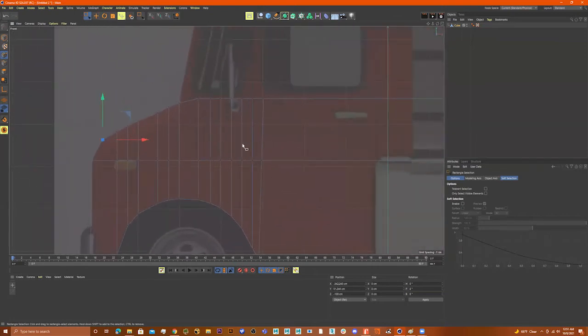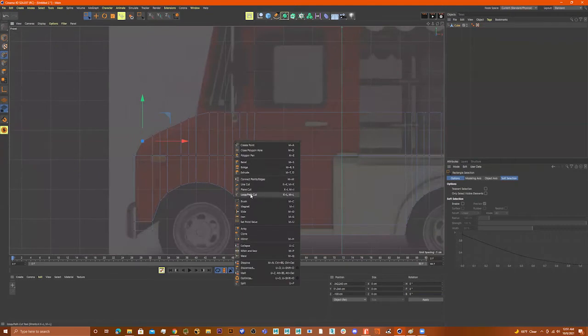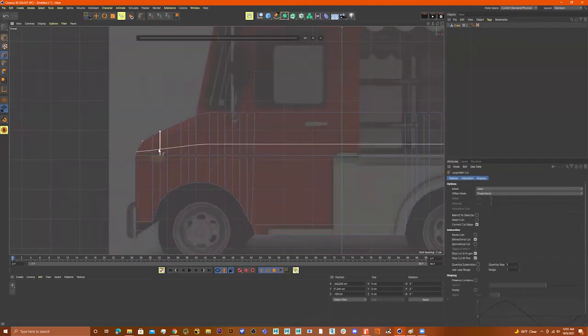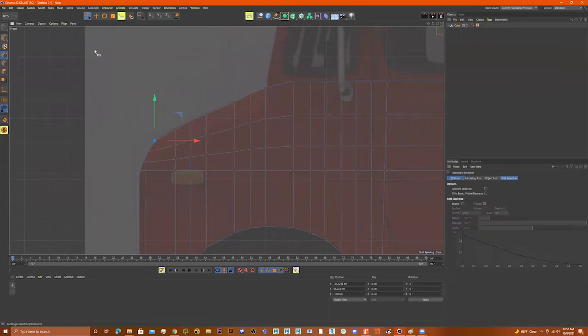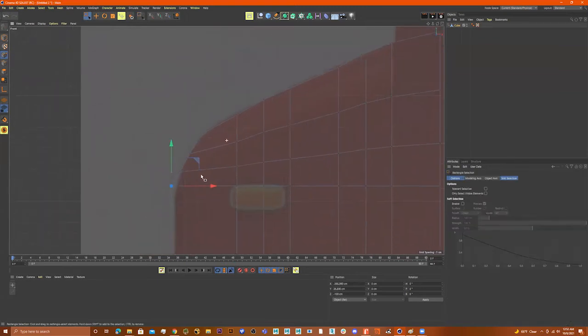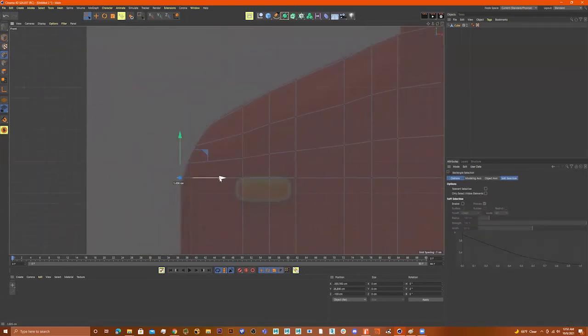Now, if I want to get some more roundness, all I have to do is right click, use our friend loop path cut once more. So I'll just make about 2 of these. Rectangle selection once more. Remember, I can use this to get both axes at the same time.